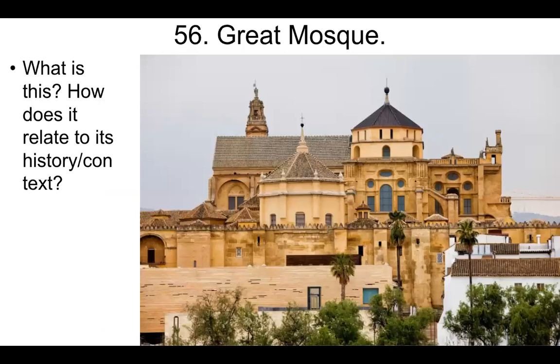Any educated guesses? It looks kind of familiar to me. I kind of recognize it. Yeah. They build up a church.